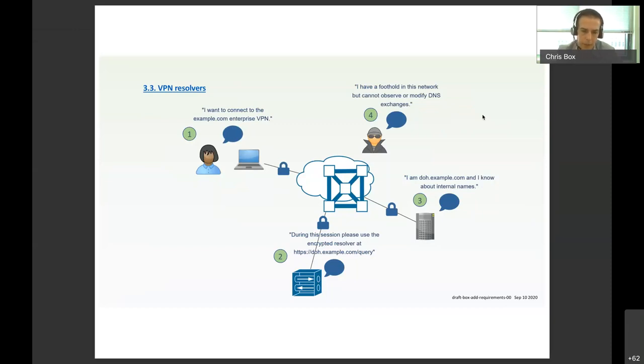So there is a need, well, a desire in this use case at least, as part of that communication to be able to say, for your DNS, use this encrypted resolver. Here are the details you need to connect to it. In this example, we're saying go to do.example.com, which is this server here. And this resolver has the ability, of course, because it knows about the internal names of that enterprise, which public resolvers would not.